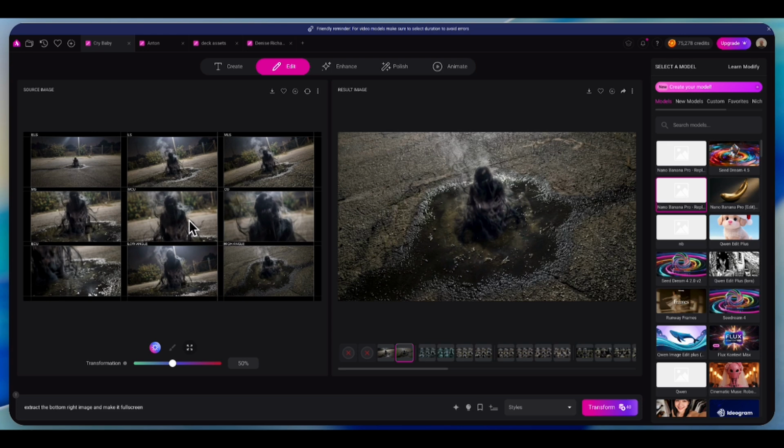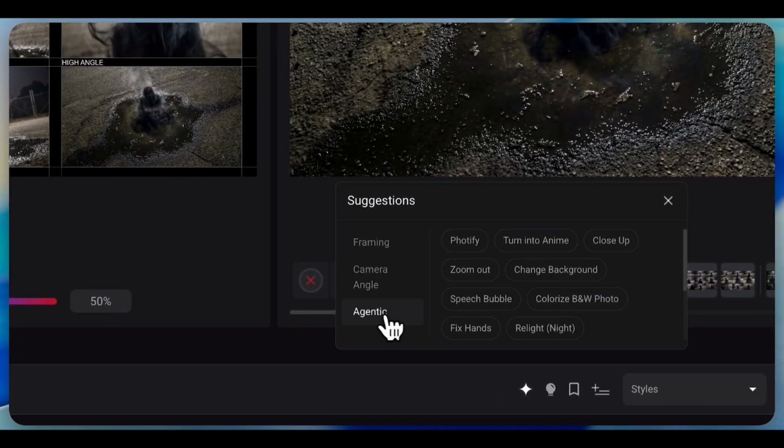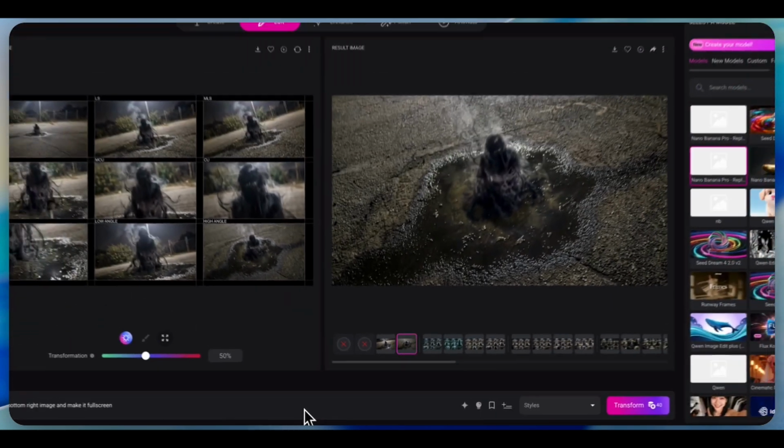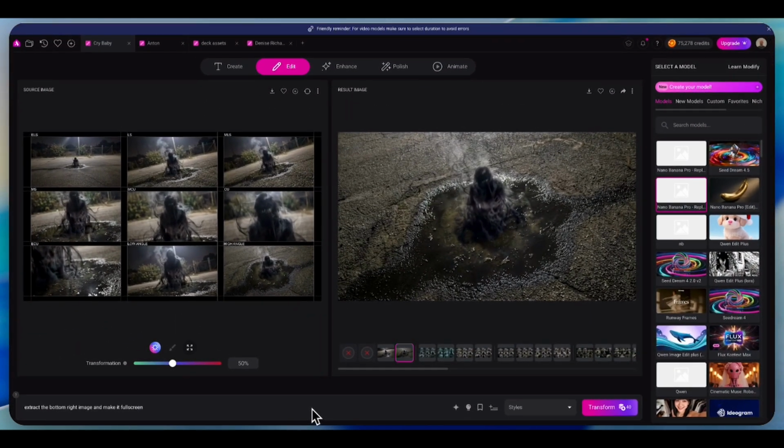And all this is done with a simple reference image using the suggestion area right here, selecting Agentic, grid of angles, and using Nano Banana, generating the different angles, and then extracting the ones you want, also using Nano Banana. And just like that, you're now cooking with gas.